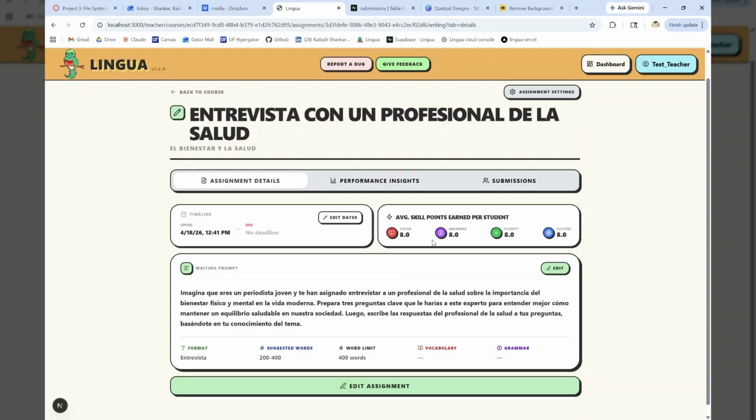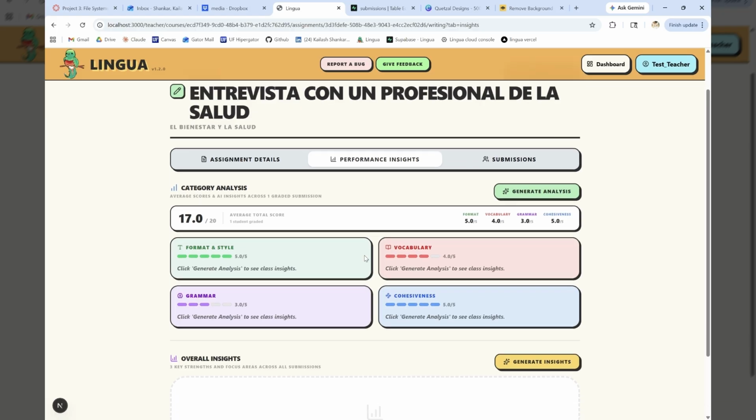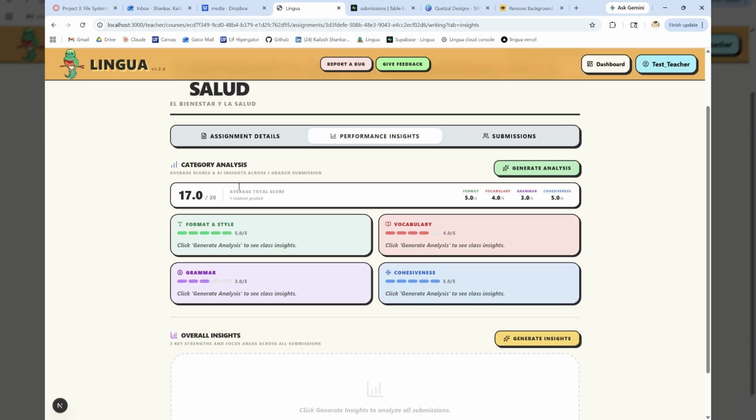Back on the teacher's end, we can see the average skill points earned for all the students who have completed so far. And in this performance insights tab, we can see there are two categories here. One is the category analysis, which shows insights based on each individual category, how students performed in each of those categories. Let's generate the analysis.